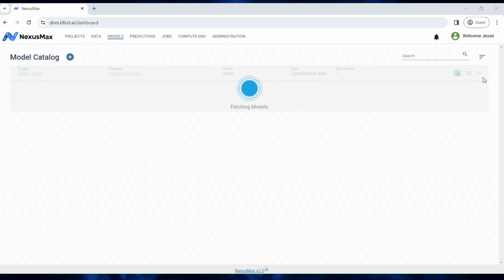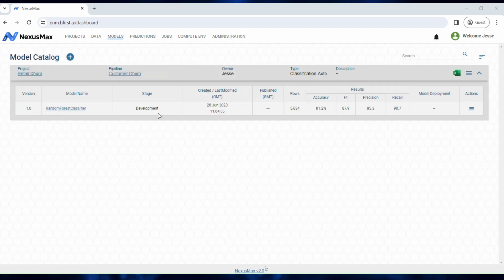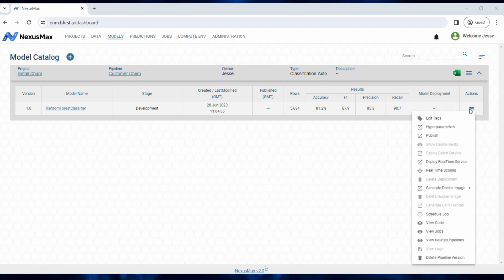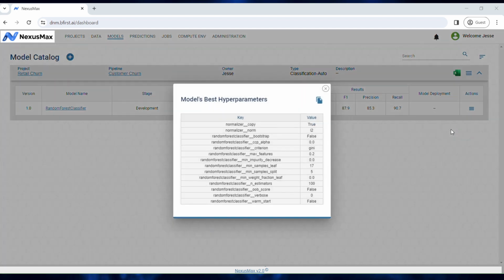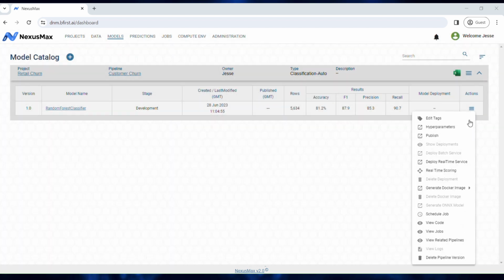Further, on clicking the drop-down menu, I can view the details of the models, such as type of machine learning model, stage, time of creation, number of records in the data, model performance metrics, and if the model has been deployed or not. The other model-specific actions I can perform are editing tags. I can even view hyperparameters of the model. Further, I can publish the models and even deploy them.